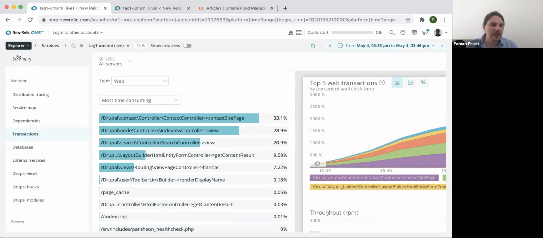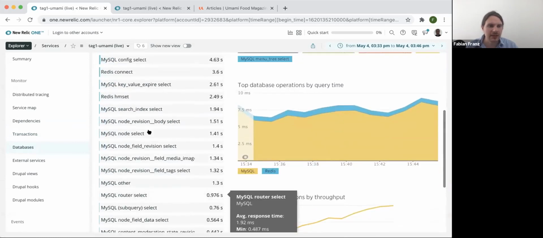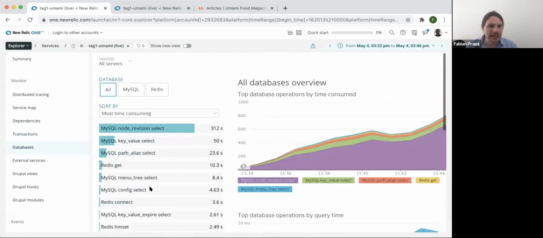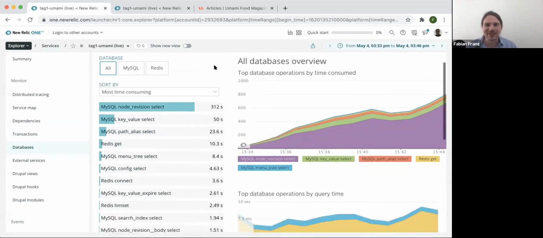Oh, and one last thing, very important. If you look at the database view and you see lots of cache key, cache node, cache whatever things, then your Redis is not set up correctly. That was what we had first and we fixed it. And then it was much quicker already. So yeah.